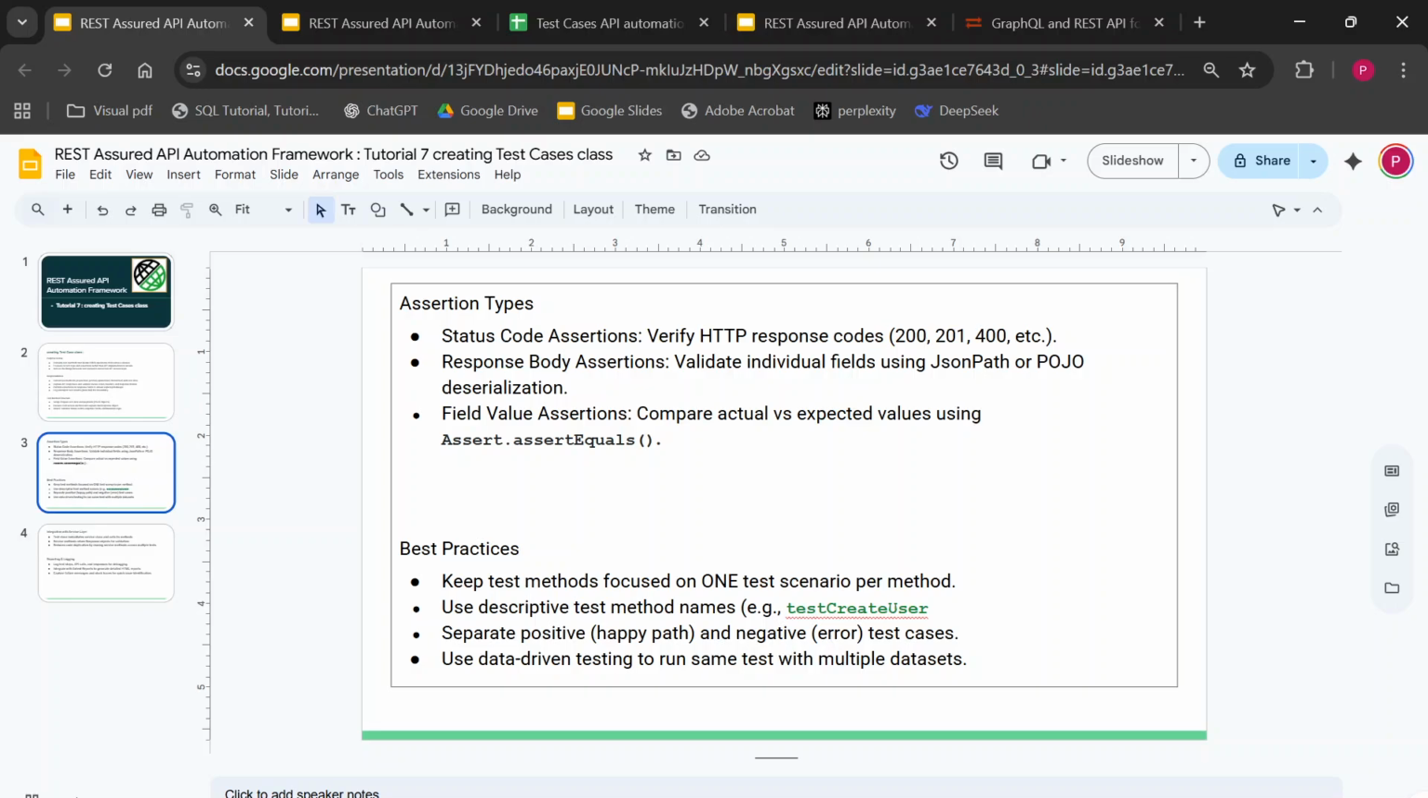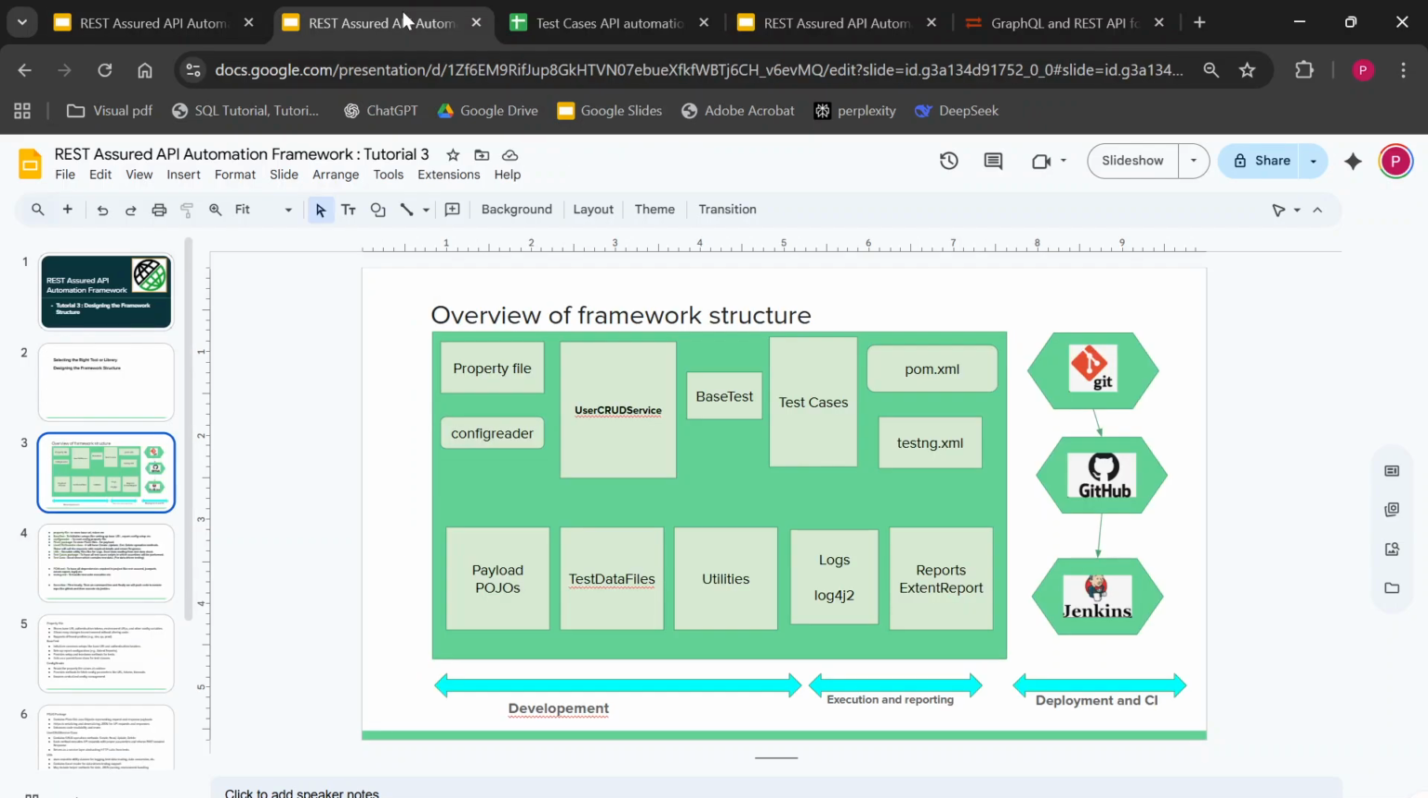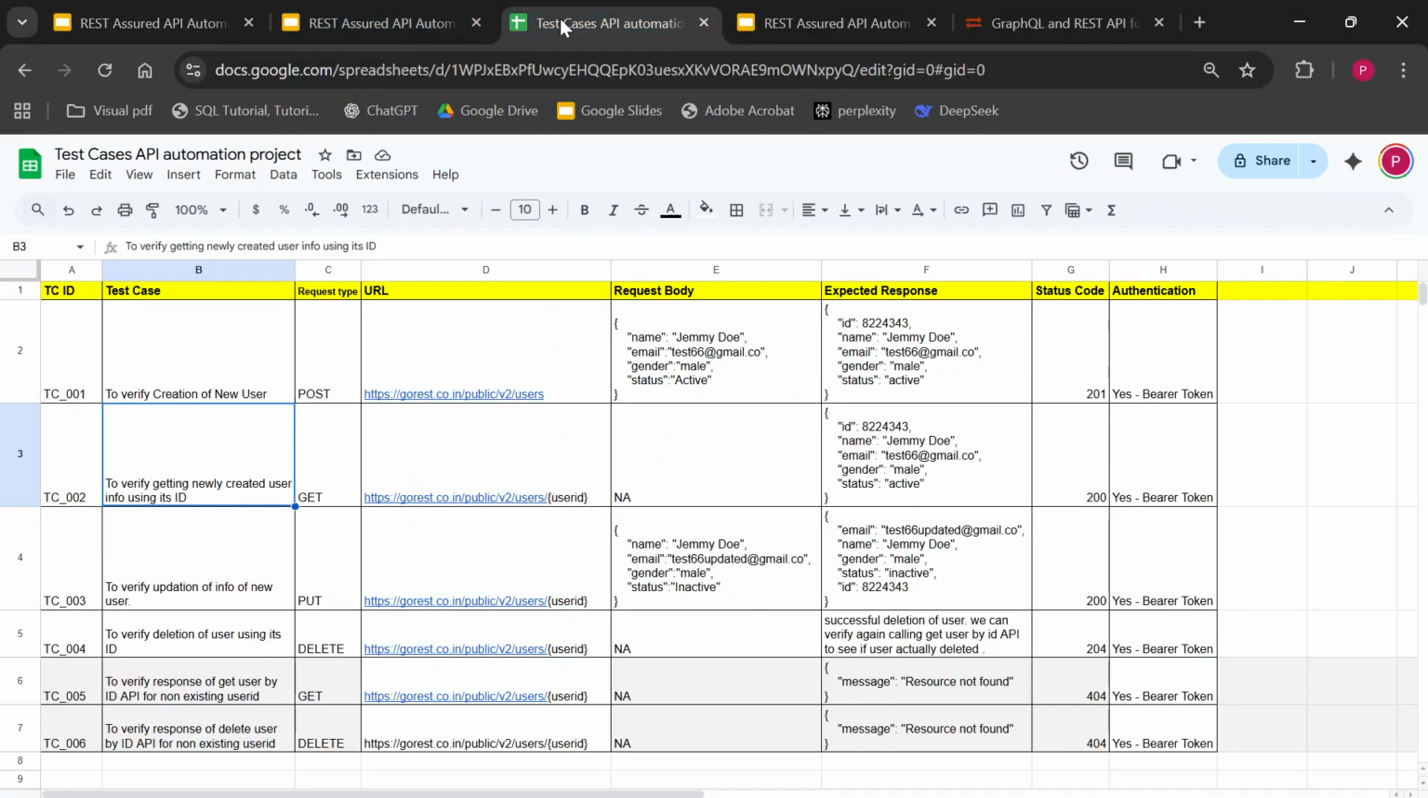We will also use data driven testing to run the same test with multiple datasets. So if you want to perform the same test cases for multiple data, for example, I want to perform this creation, updation, deletion with multiple users of different name, email, etc. So we can perform data driven testing, in which we can use Excel sheets as well.